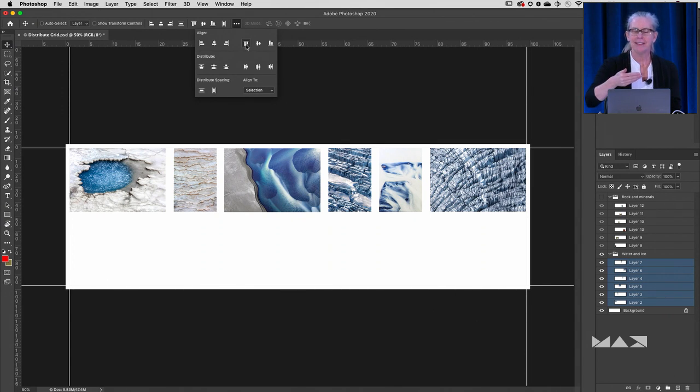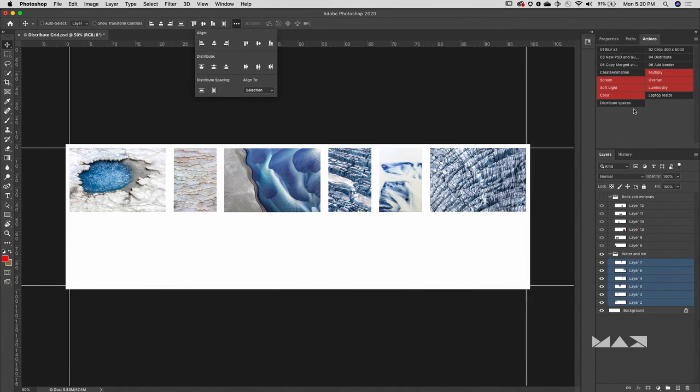anti-depressed state. And so what I do a lot of times is I just assign a keyboard shortcut to it, or, if you have simple things like you just need to distribute based on spaces, you can make a little action, and then you just put your action in button mode, and then you can just click on it and it does it.